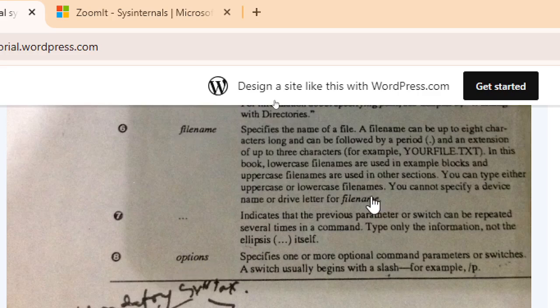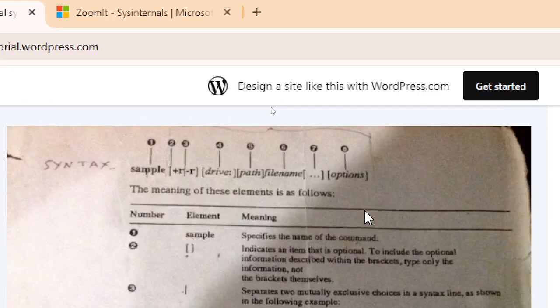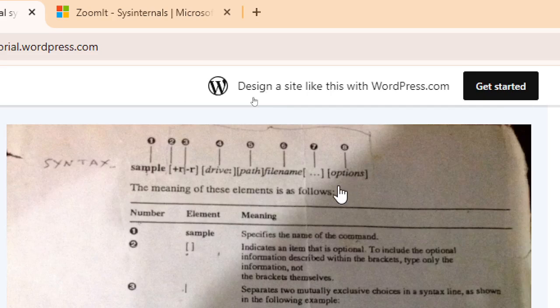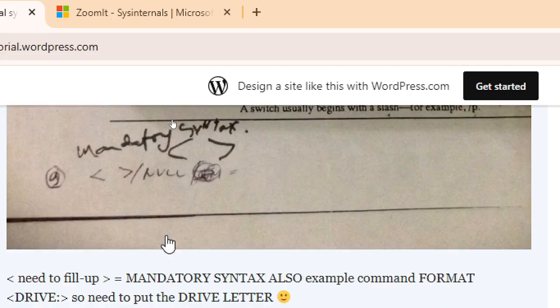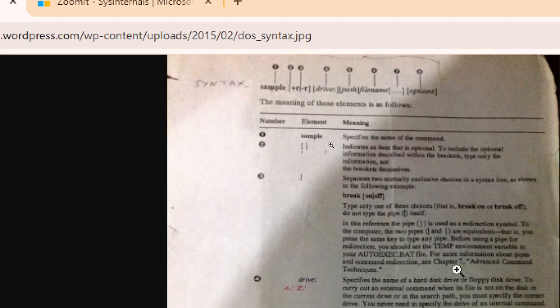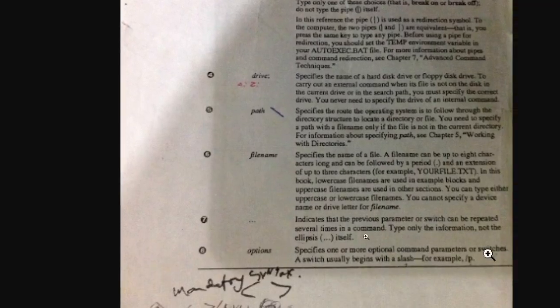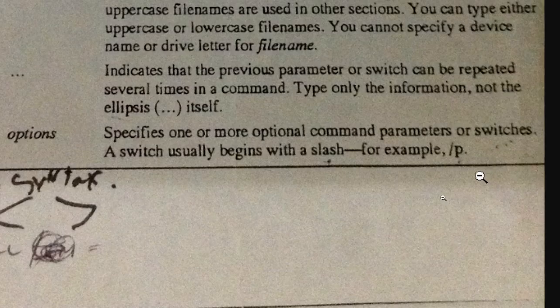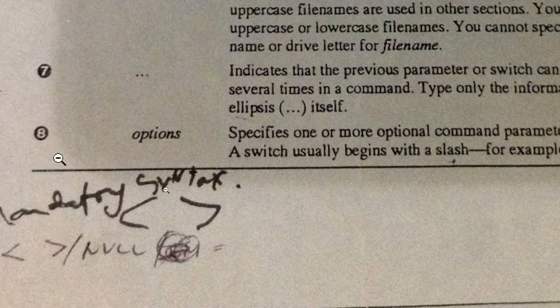Okay, so options are the /W, /P. Those are what we call switches. Switches, I told you already. In switches, I see /P here. /P, /W, A, B, C, D, up to Z. It depends on the programmer, how they are trying to teach you how to use their command. /PW. So those are what we call options.